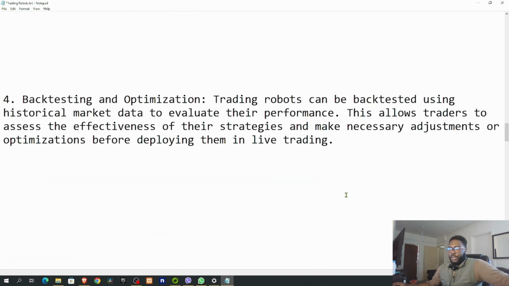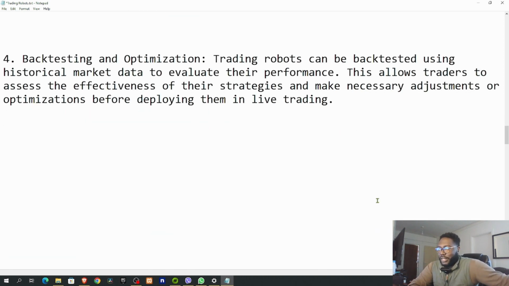Backtesting and optimization. Trading robots can be backtested using historical market data to evaluate their performance. This allows traders to assess the effectiveness of their strategies and make necessary adjustments or optimizations before deploying them in live trading.